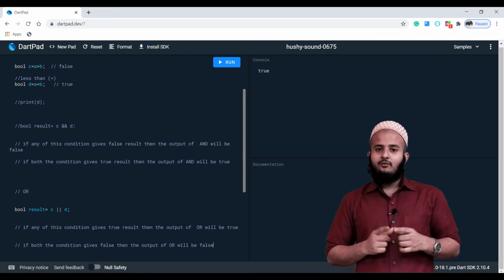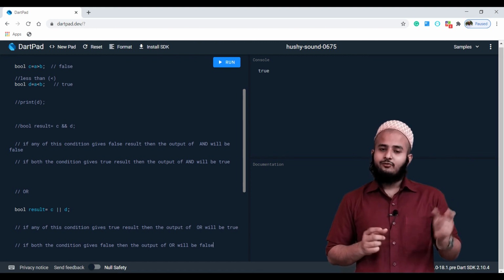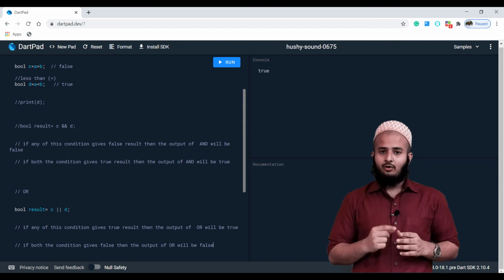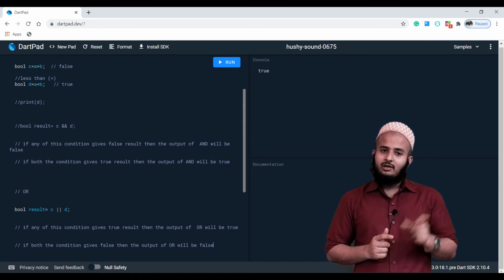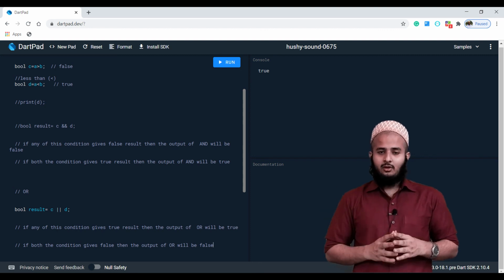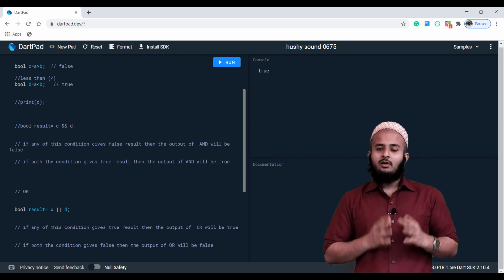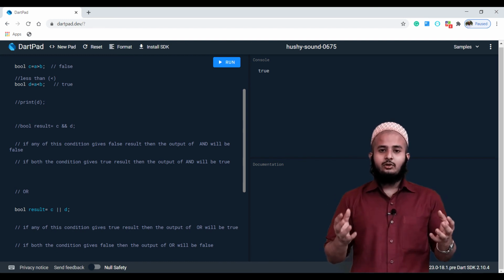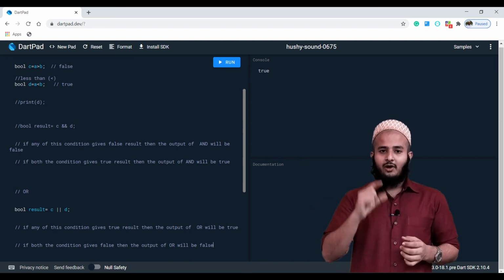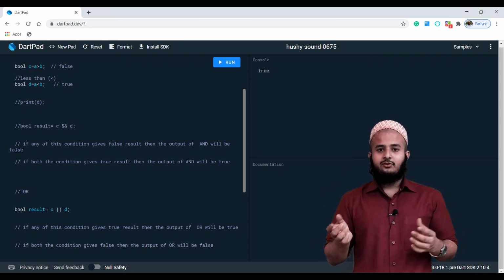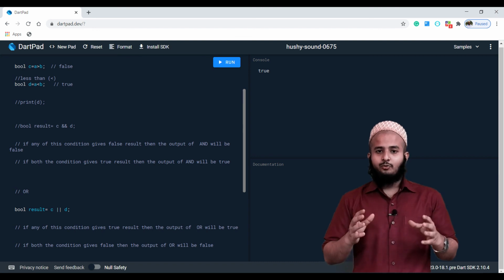In AND, if any of the conditions gives false, then the output of AND will be false. And the same in the OR condition: if any of the conditions gives true, then the output of OR will be true. Then the second statement is, in the AND condition, if both conditions give the true result, then the output of AND will be true. And in OR, if both conditions give the false result, then the output of OR will be false.